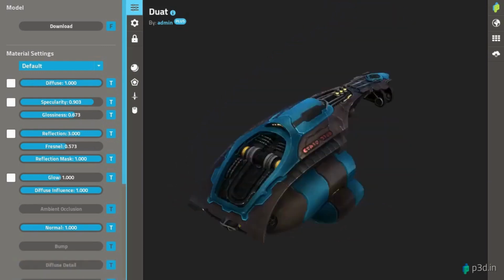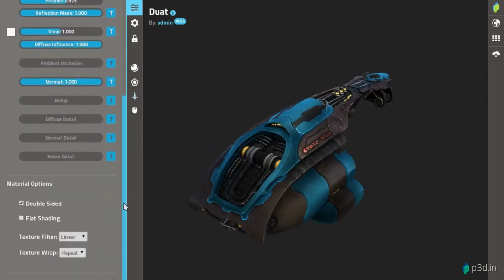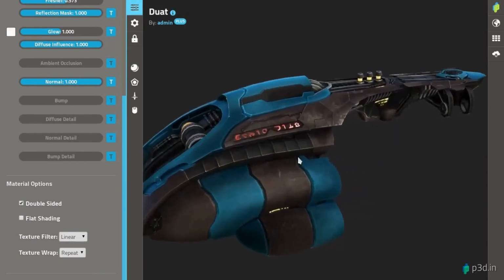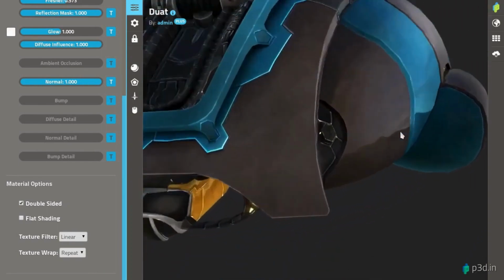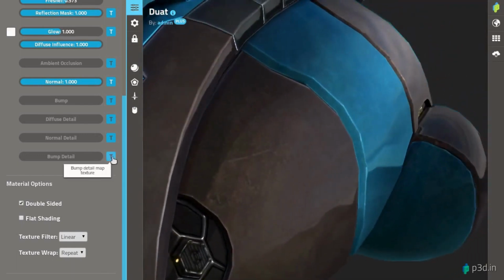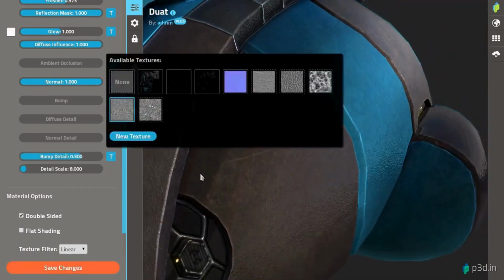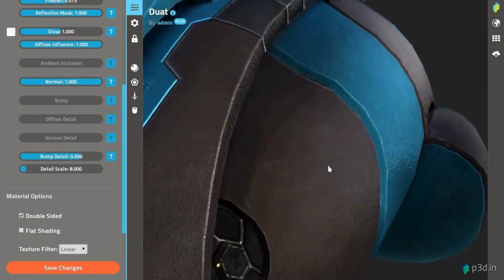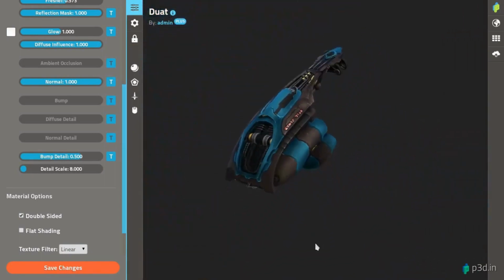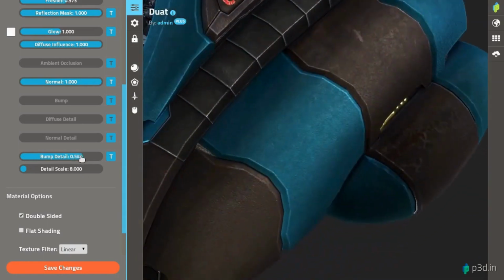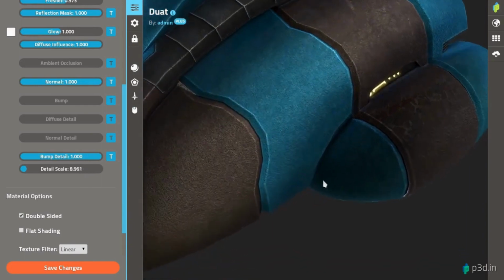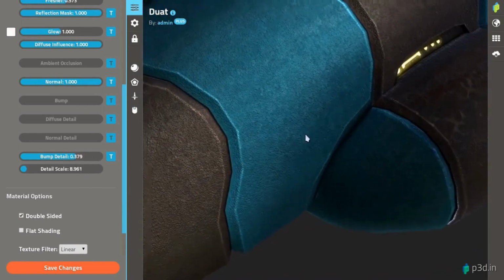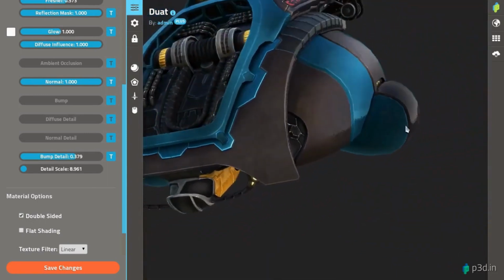We now have a surface that looks too perfect, almost unnatural. Detail maps are a great way to break the specular and reflection components, making them look richer and more believable. Let's use one of the built-in bump detail maps to achieve a slightly rugged finish. The effect should be subtle but noticeable.